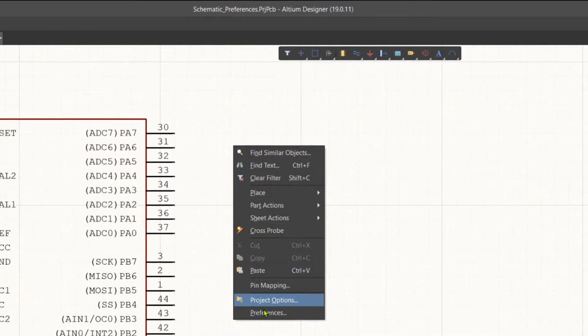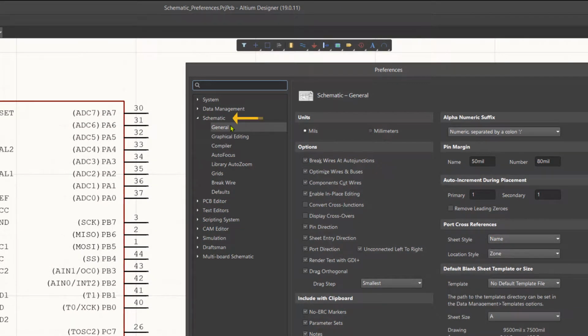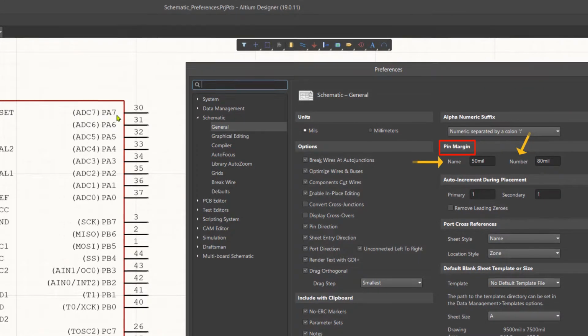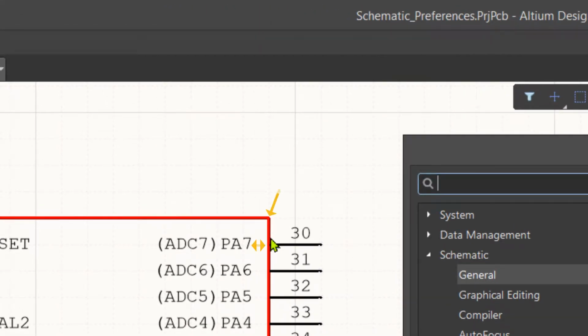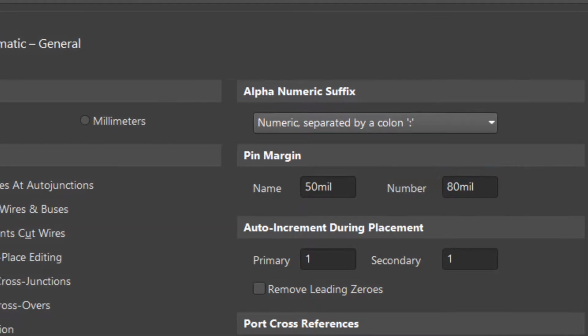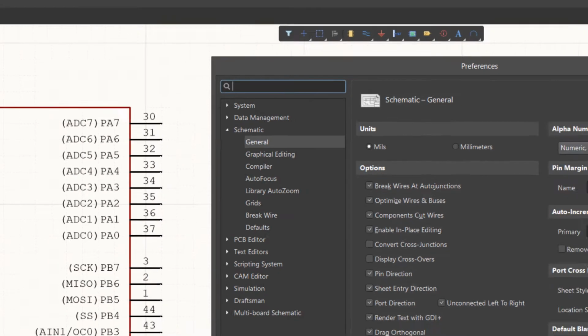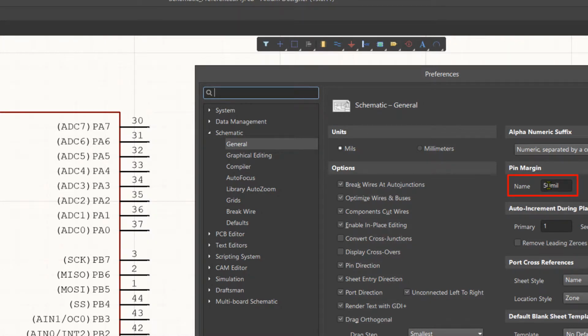Right-click, References, Schematic, General. Under pin margin, we have name and number. The name controls the distance between the outline of the component and the name. The number controls the distance between the number and the outline of the body. The name by default is 50 mils.